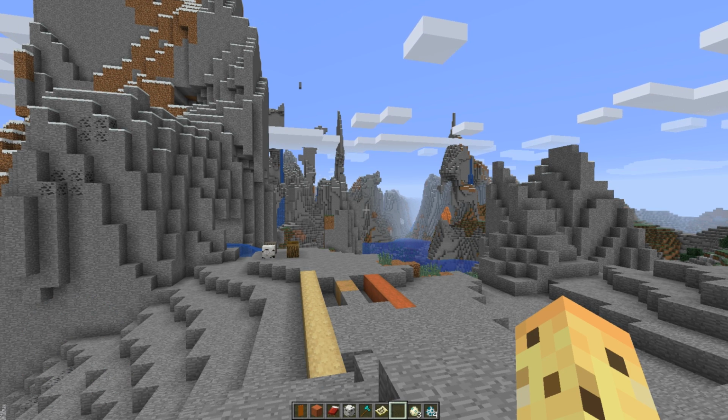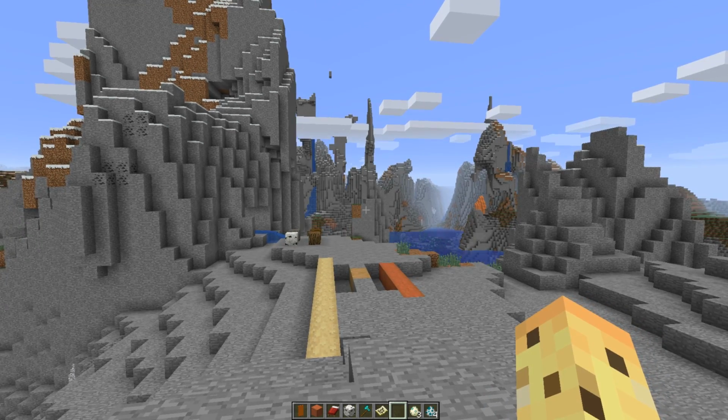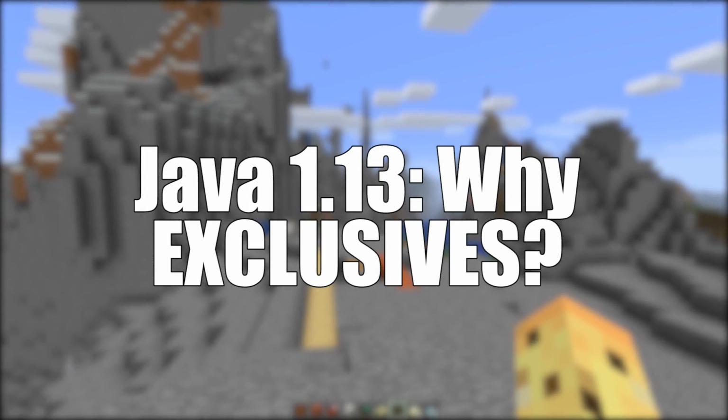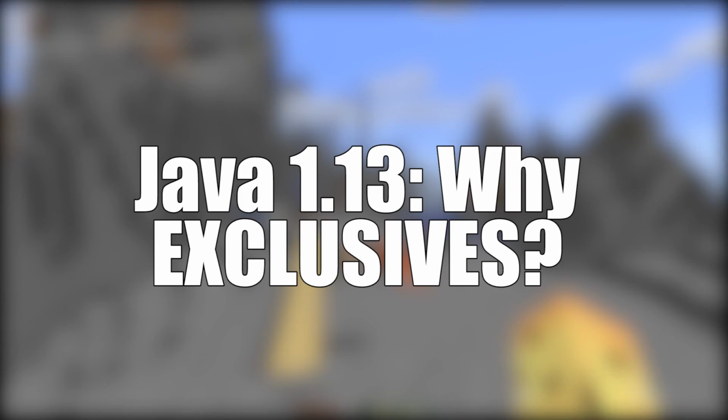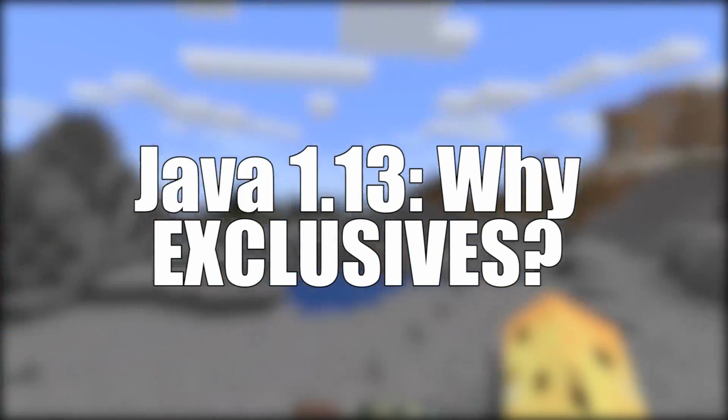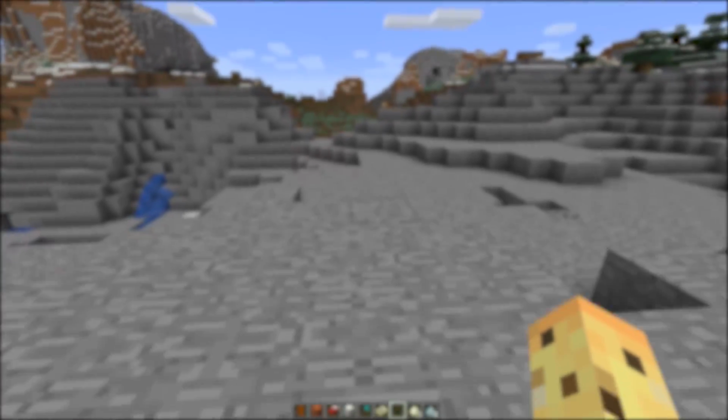Today I wanted to talk about this update because a lot of people have the big question of why is this update so different to the Bedrock version. So if you don't know, Bedrock launched with the Aquatic update phase 2 just a week ago, and that update was actually very different to this one in quite a few different ways.